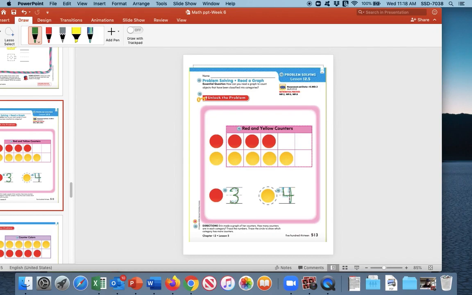And then, of course, the direction says to circle to show which category has more. We know that 4 is more than 3. We already have the circle around it, so we're just going to trace it to show that there are more yellow counters than red counters.